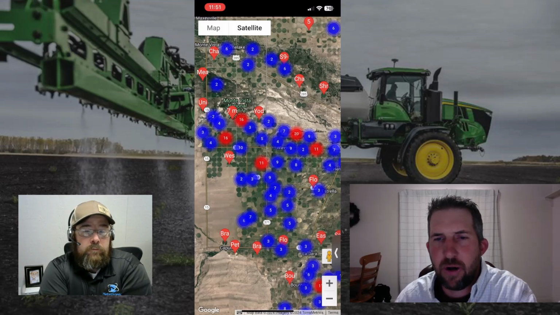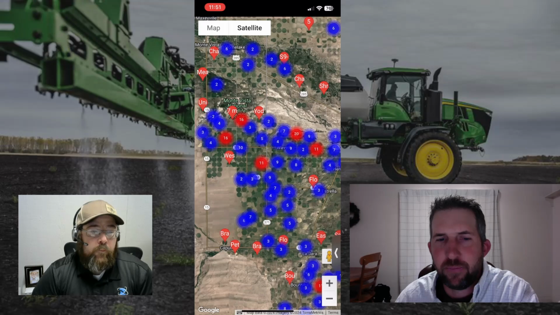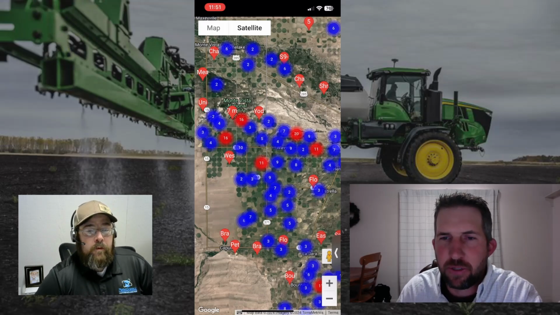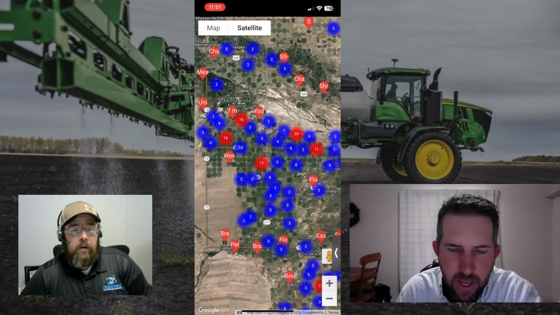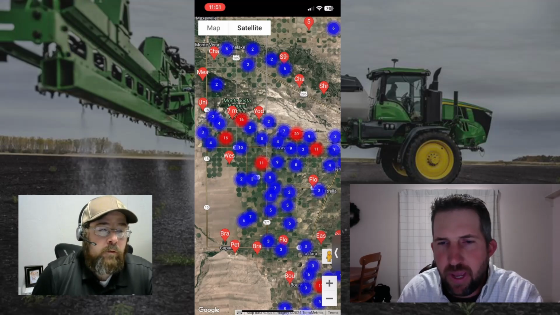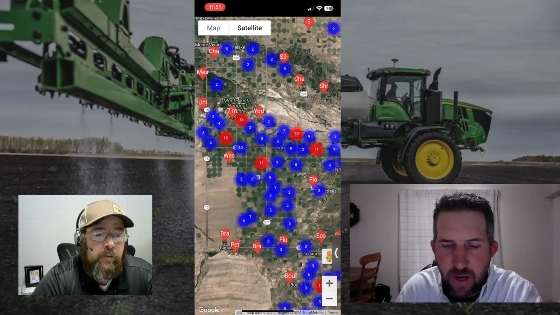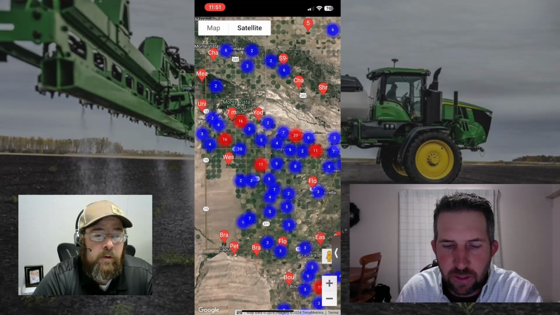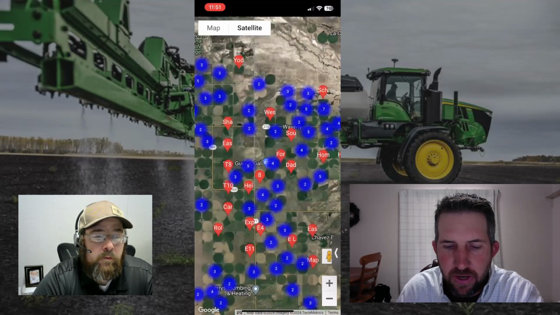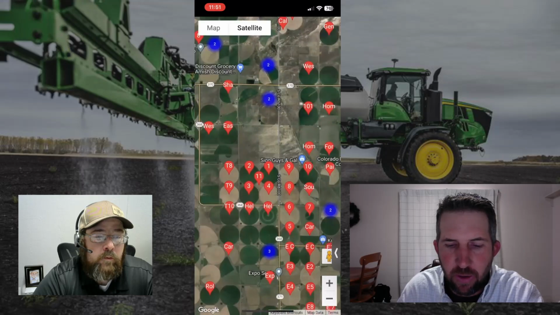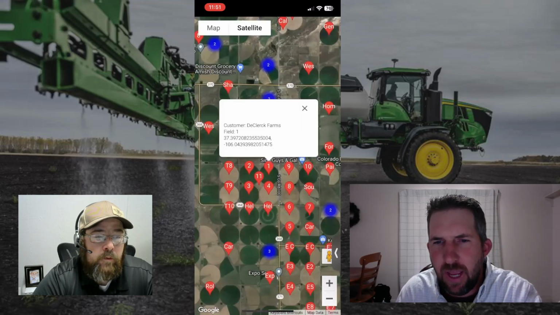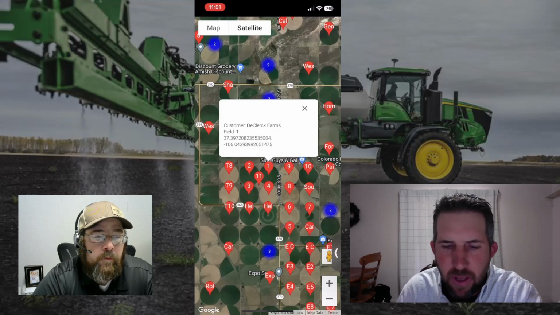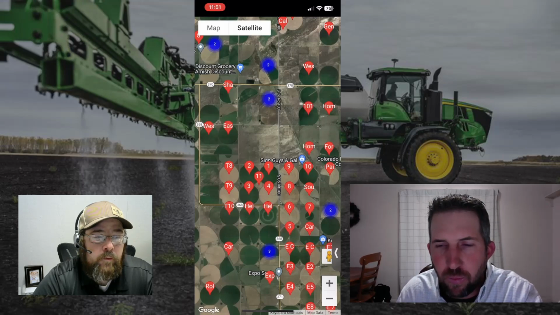Okay, so this is from our actual data, like Tom said, that we've been using for the past about year and a half. And so these pins are fields that we spray and have sprayed on before. So we can zoom in and see all the different ones popping up. If you click on one, it gives you the name of the grower, the field name, and you can tell where you're at.